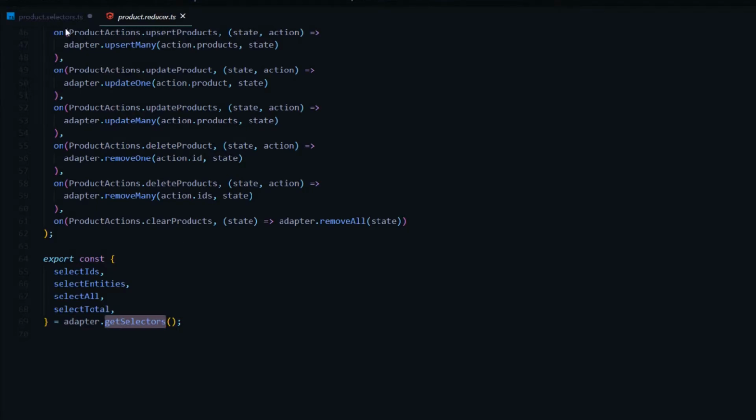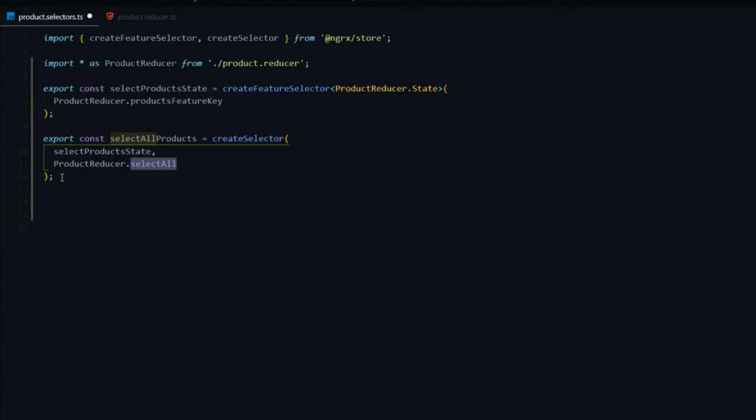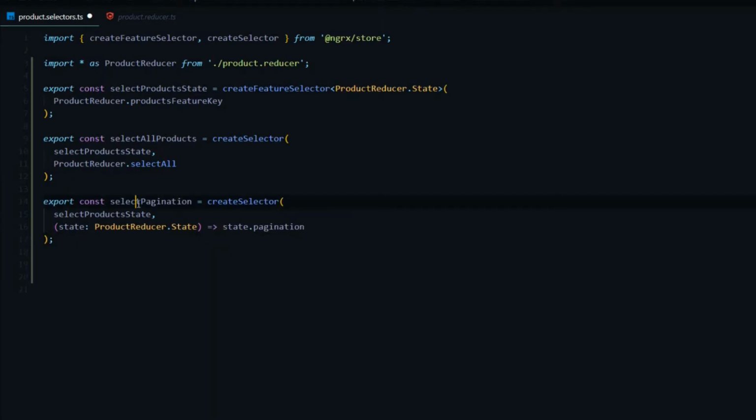And we'll create another selector. This selector will grab our pagination information whenever we need it. So I called it selectPagination. We're using the createSelector, and then we'll pass in the entire feature like we did here. In this case, we're grabbing the pagination information. So whenever we want the pagination information, we'll just call on this.